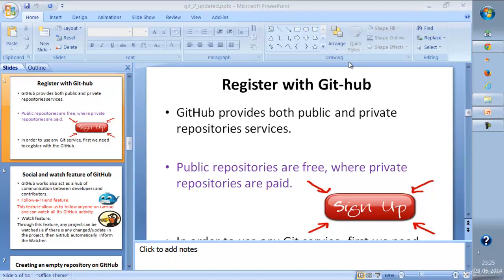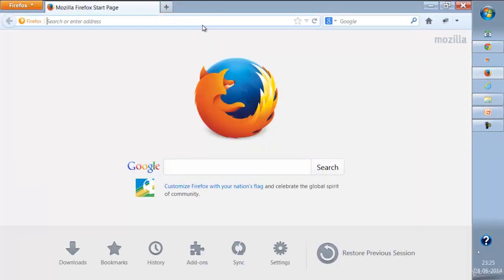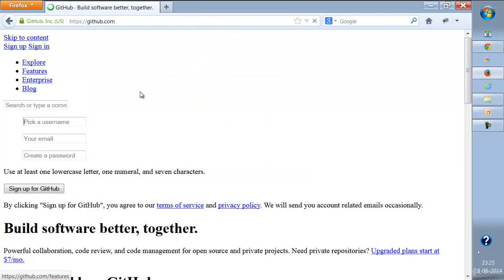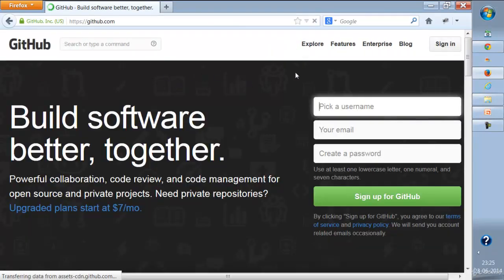So I'll open up a browser and navigate to the URL, github.com. You can sign up for GitHub, pick any username, your email, your password, and you can create a GitHub account. The sign up details are very simple. The account creation is very simple. You need not pay anything. It's actually a free account. Later on, you can decide whether you want to use a private version or a public version. So just sign up for Git.